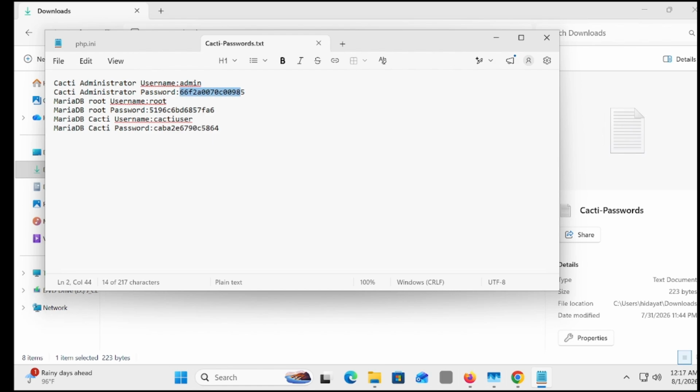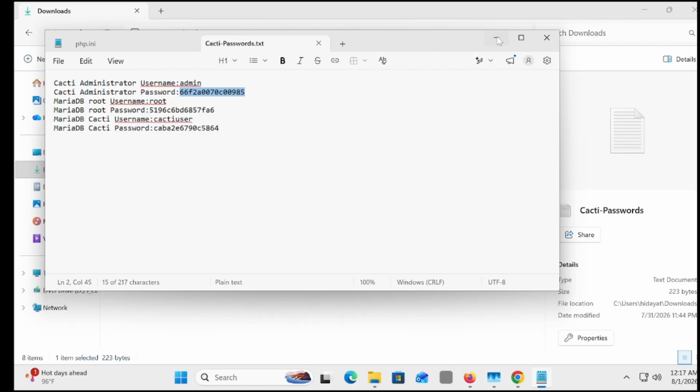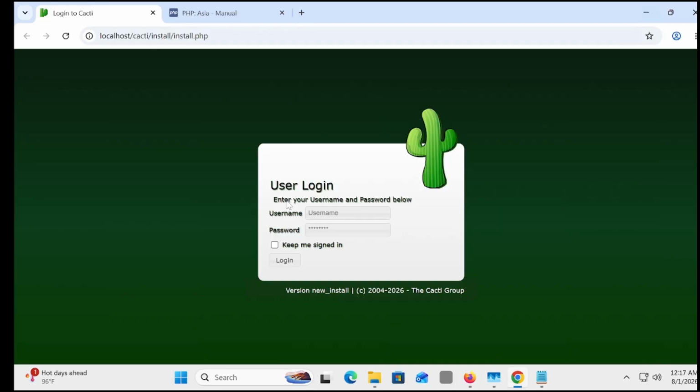This would be a random password. Later on you can change it. Initially it generates a random password for the first time. So you need to copy this. Now come on to the Cacti.